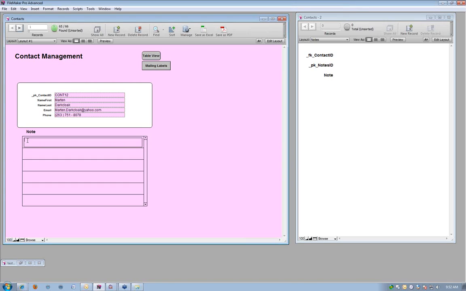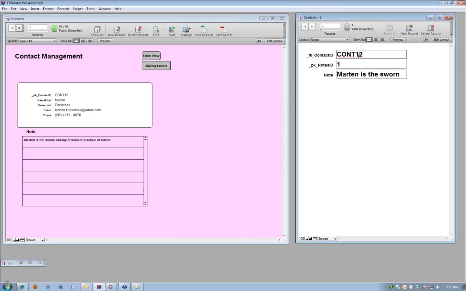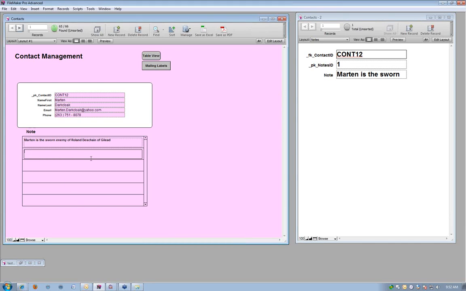But the moment that I actually create a note, when I save this, notice that the record is created. The contact ID from the contact comes over. So this is just one of those FileMaker things. Martin is an evil man, right? Right when I click out of here, bam, adds a new record.